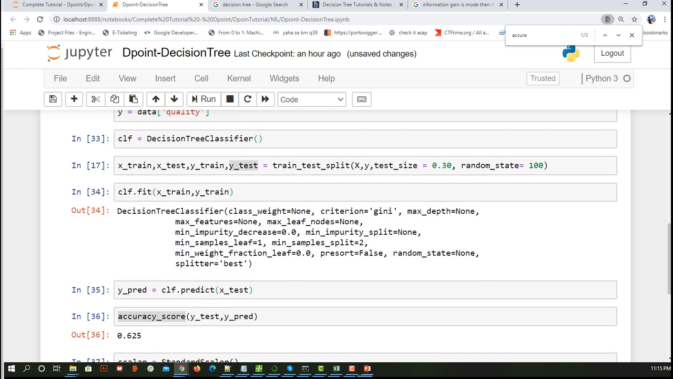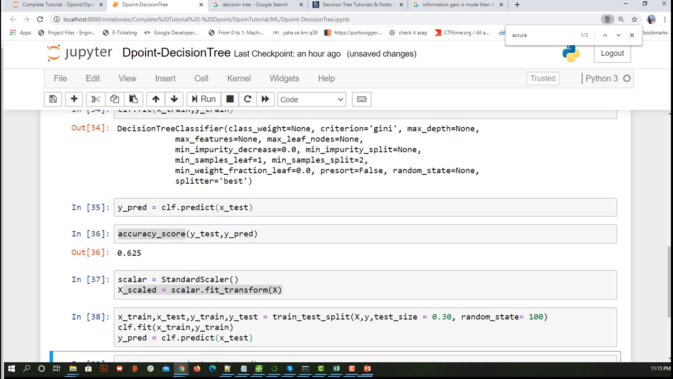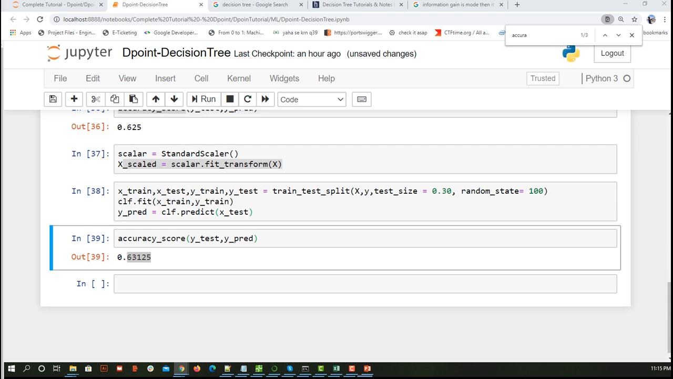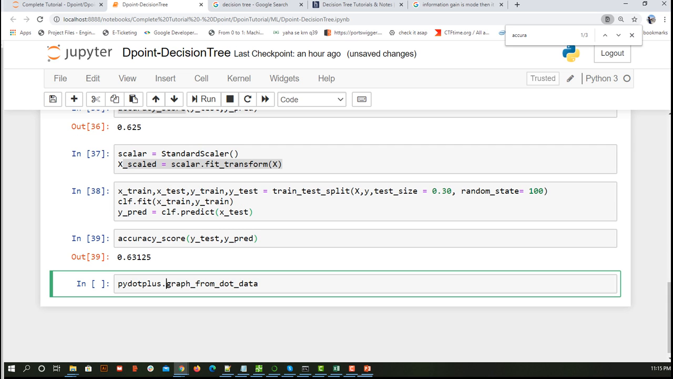Now how it is predicting, there is some tree formed already. I am not able to see that tree because of some library issues that I am having, but you can go and watch out for the library pydotplus, graph from data. I am having issues with the installation, so that's why I cannot show you, but you will get the complete tree that it formed internally.